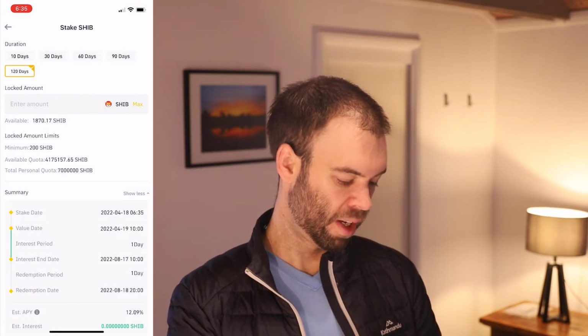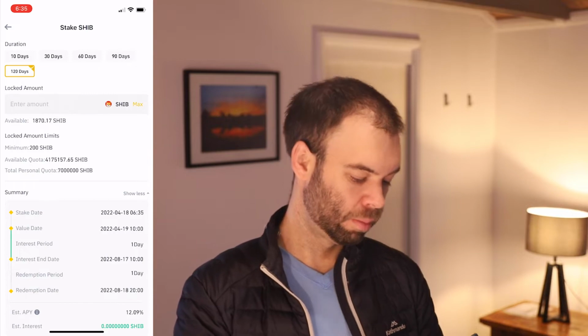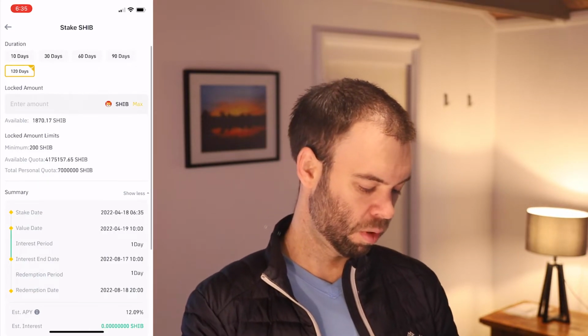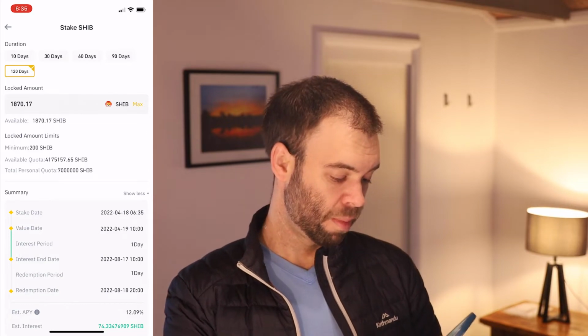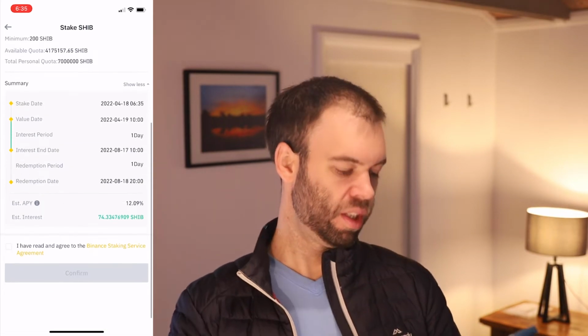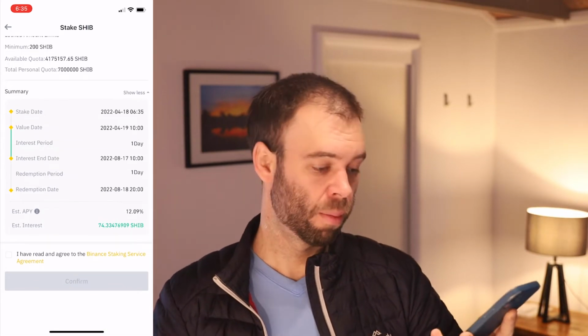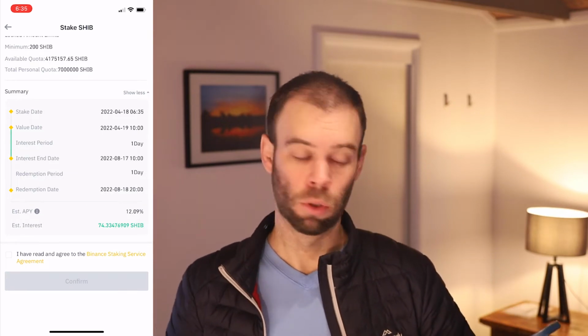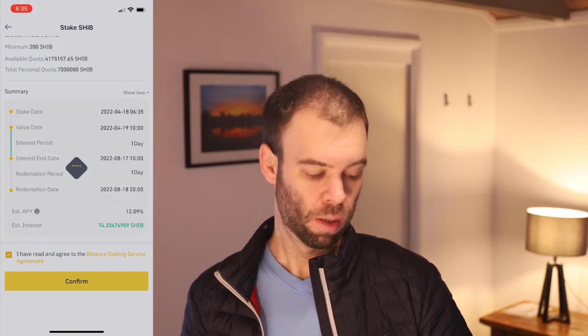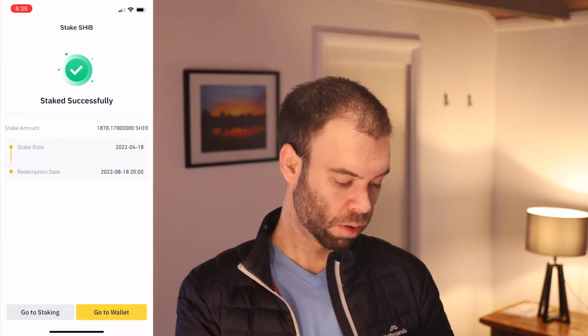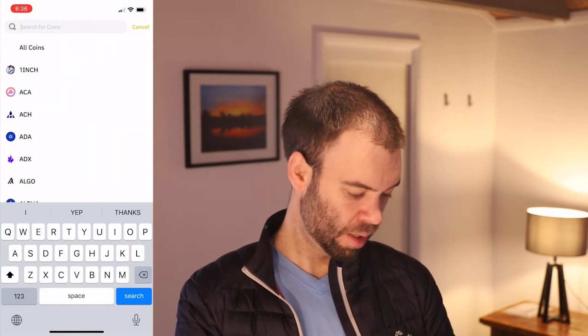You can see we've got that total personal quota and available. We can say max. We want to put in from our available SHIB, which is shown just below that locked amount field there. And we can see here that over that 120 days, that amount's estimated to yield 74 more SHIB. Agree and confirm. And that's some SHIB locked. Let's have a look at one more. Let's say Luna.